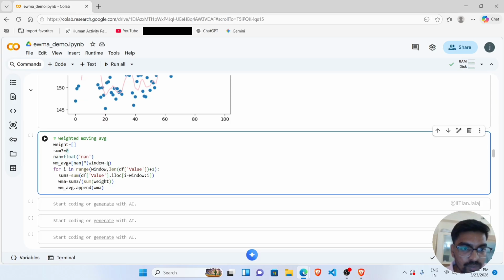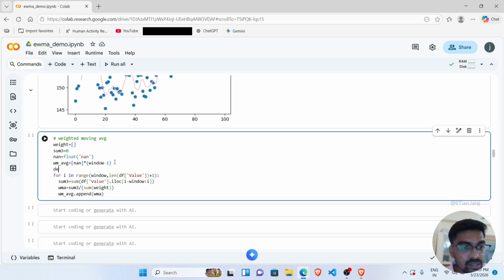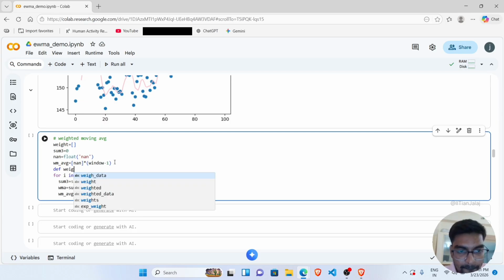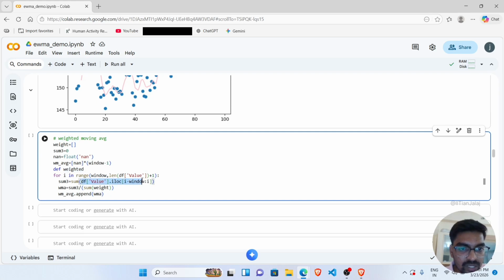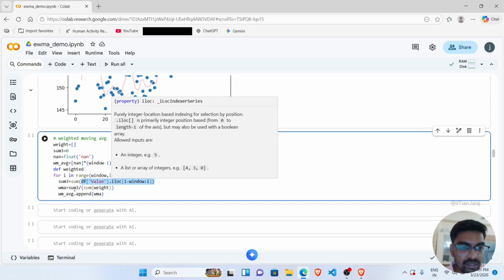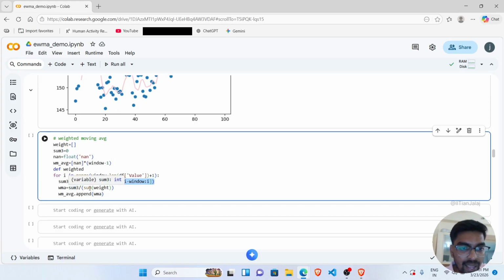So we already know the window size. Let's define a function. We'll decide the weight. So weighted data should get transferred. So whatever sum we are doing here, it should be some weighted kind of data. So that weighted data will be here, and we will divide it with the sum of the weights.